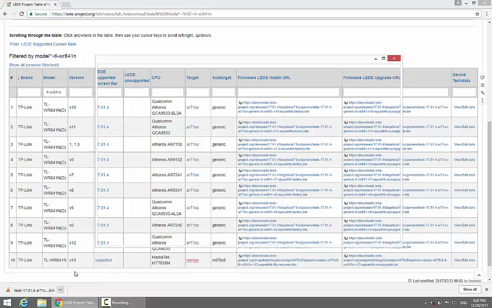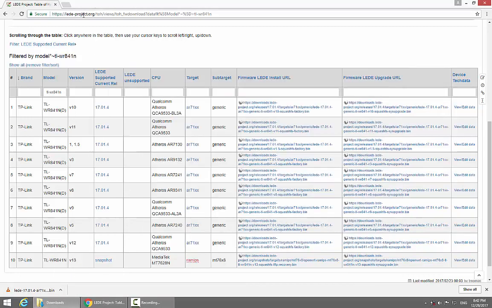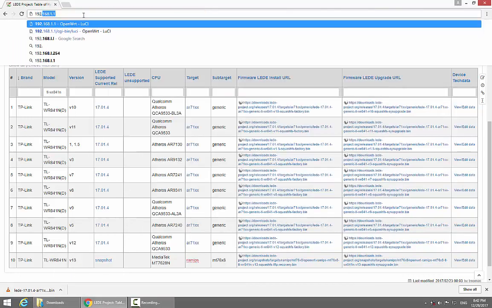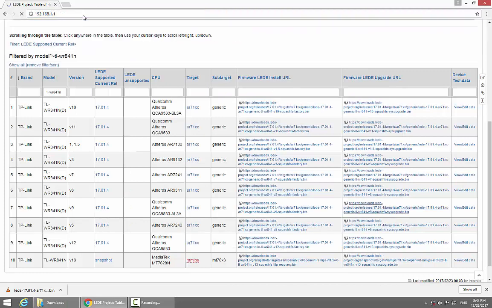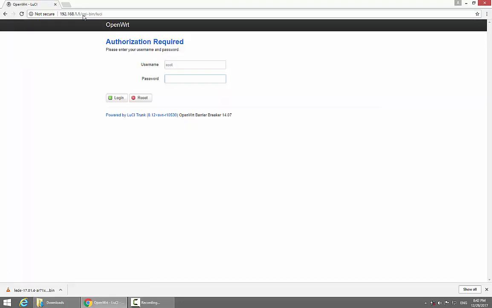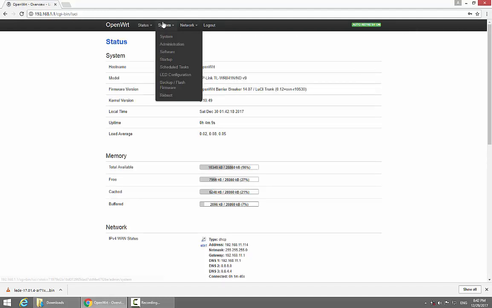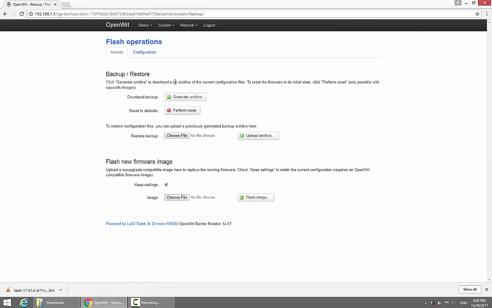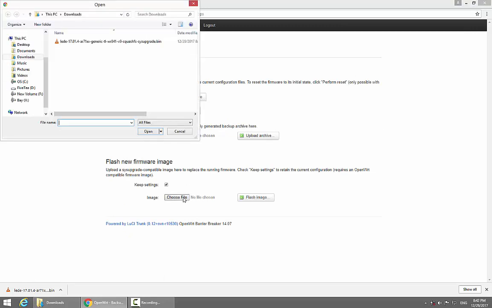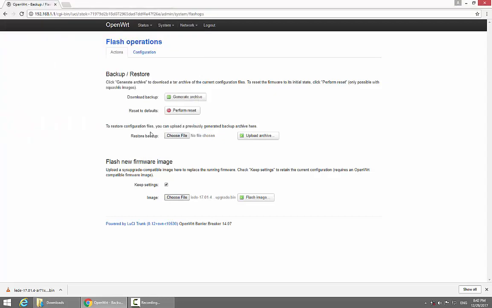Once downloaded, I locate and verify the file is downloaded, and I open up my router's administration page. I log into the router and proceed to the firmware flash page. I choose a new firmware image, which is the file I just downloaded, and I flash the image.